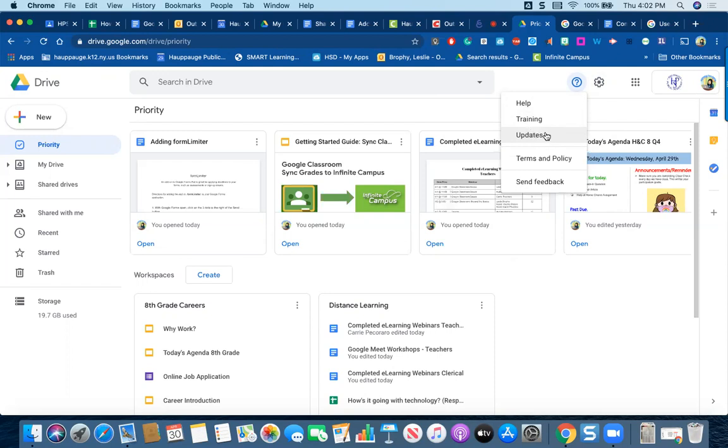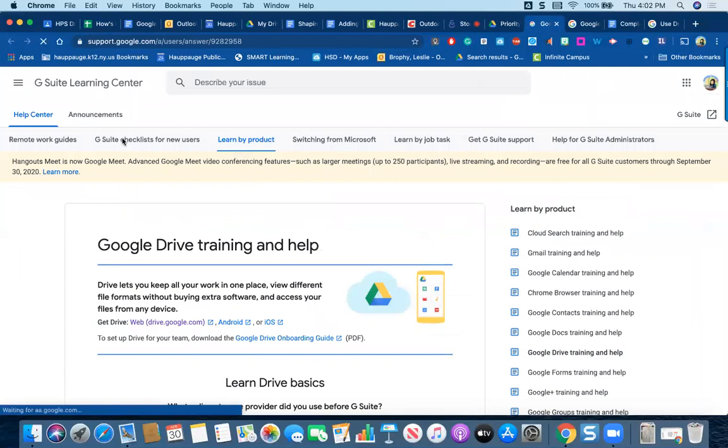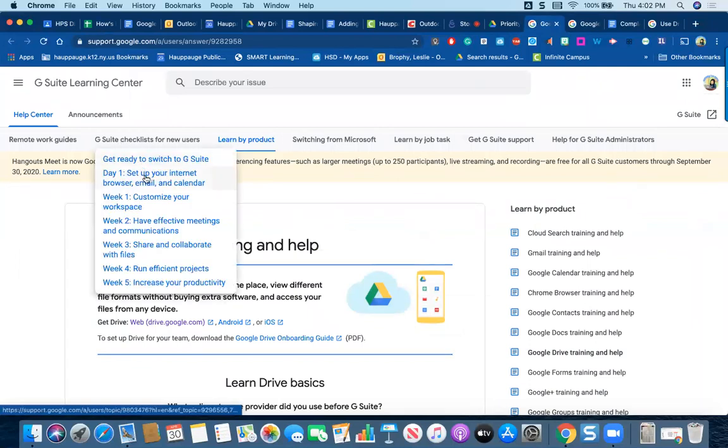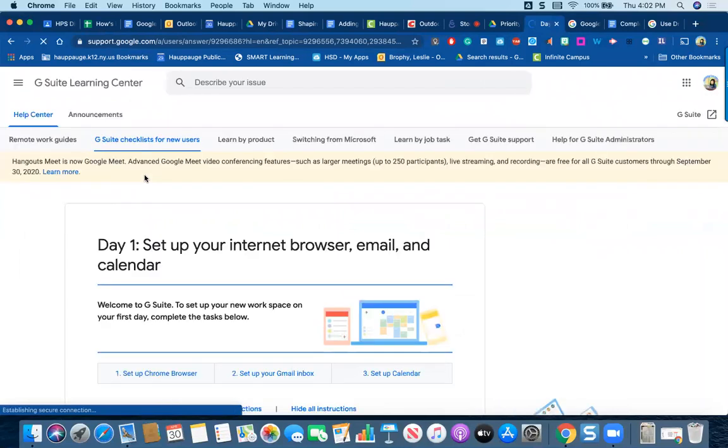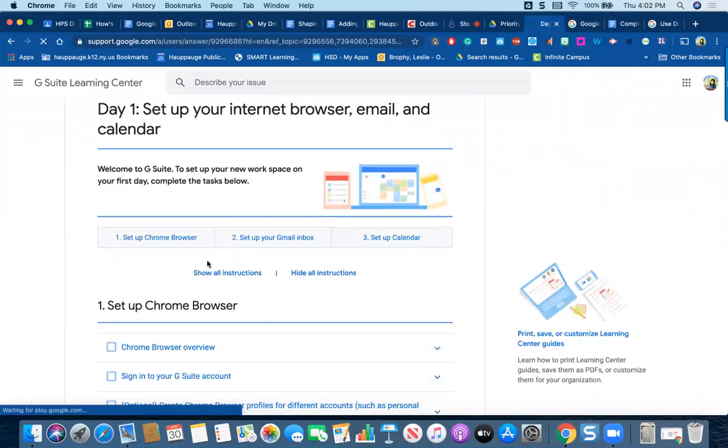Any new updates, they are constant. I'm on an email list, and pretty much every single day I will get some kind of email with some new feature that is rolling out. Not always everything, but today it was about sharing and collaboration. Sometimes it's Google Meet. They added all these new Google Meet features with everyone working remotely. I'll go back in here. So this is training and the G Suite checklist for new users, getting ready to switch, day 1. And it walks you through pretty much everything.